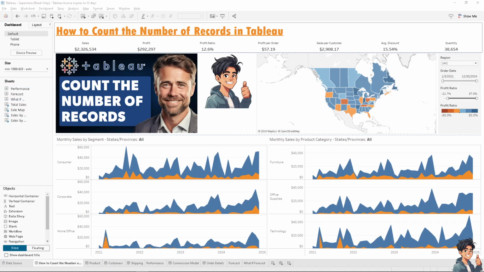To count the number of records in Tableau, you can use a few different methods depending on your needs. By comparing counts across different fields or tables, you can identify missing records or gaps in your data. The discrepancies can indicate issues like data loss, duplicate entries, or incorrect joins.